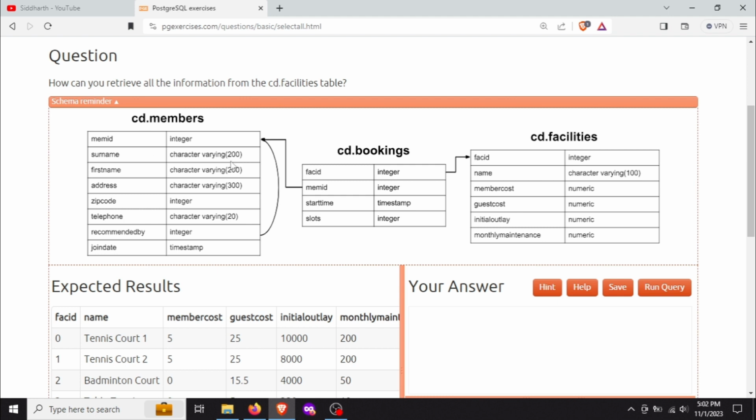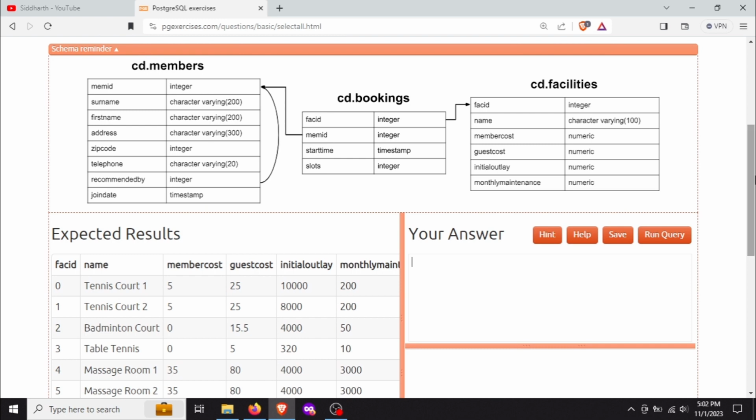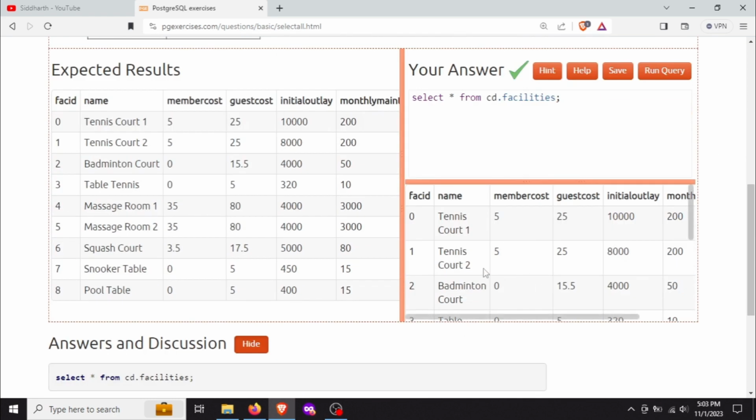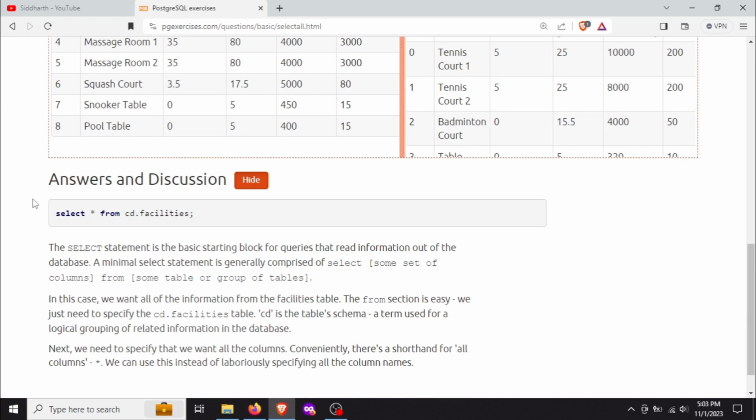So the first question is, how can you retrieve all the information from the cd.facilities table? Here we can go ahead and say select everything from cd.facilities. We can run this. So this is the answer, correct? And this is the answer.